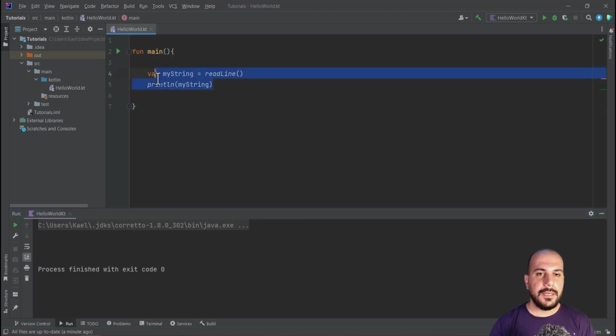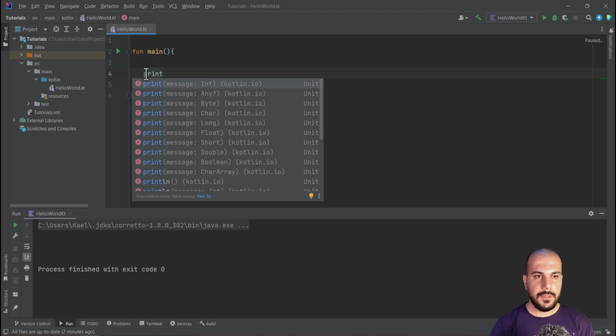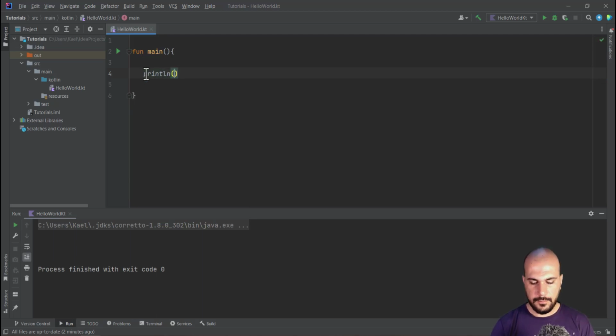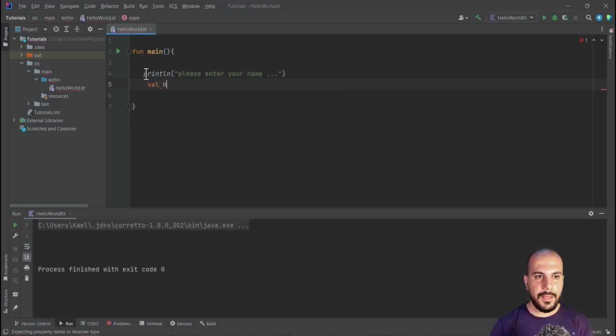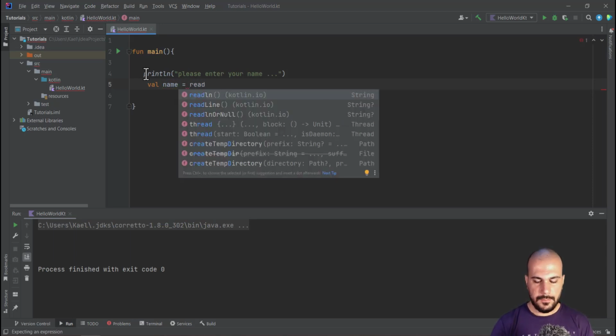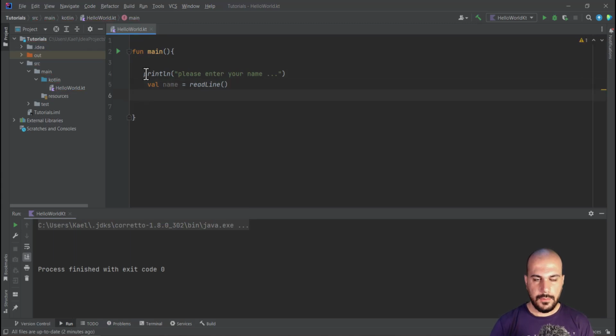So let's have a little more fun with the readLine statement. For example, whenever our application runs, I want to print something for the user. For example, "Please enter your name..." And create a val as name, and the value is going to be readLine.